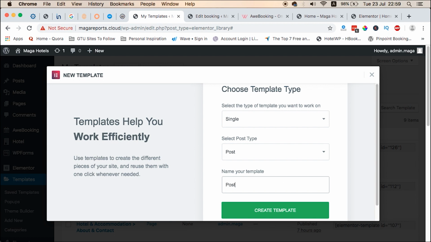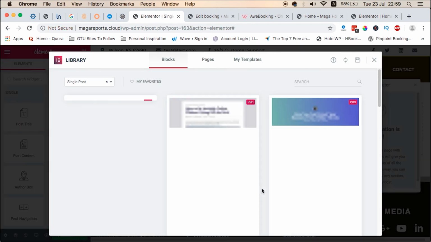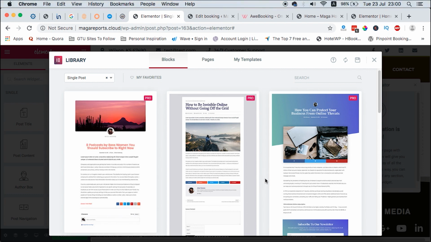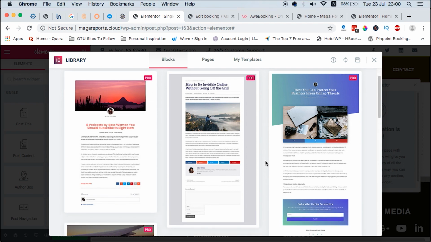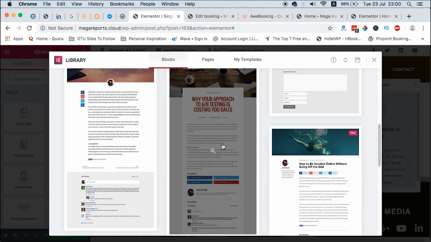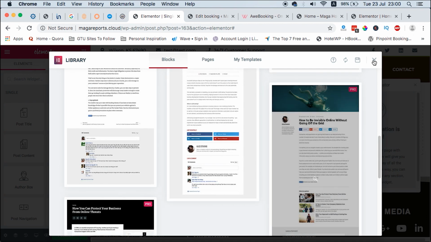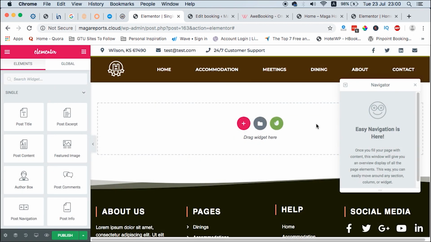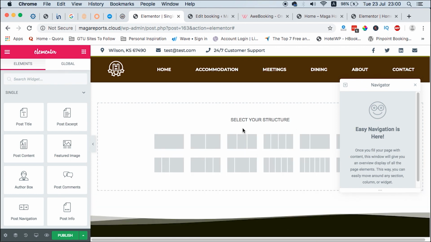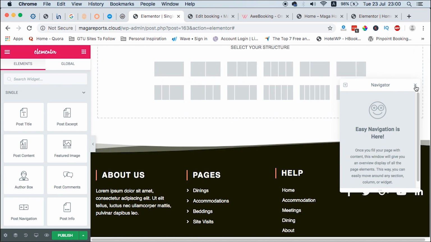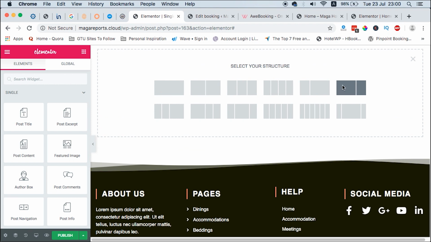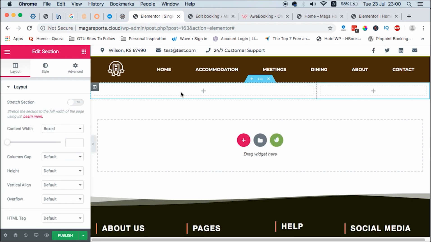So we can just name it single posts, create template, and that again will bring us to this window for Elementor, and it will give us the options to create templates based on one that you have already created. But this time again we are going to create ours from scratch. So we just close this, and then we can hit over here and select a layout we are going to use. In this case I will select the structure, so that we have our sidebar this side, and here we can add as many elements as we want.